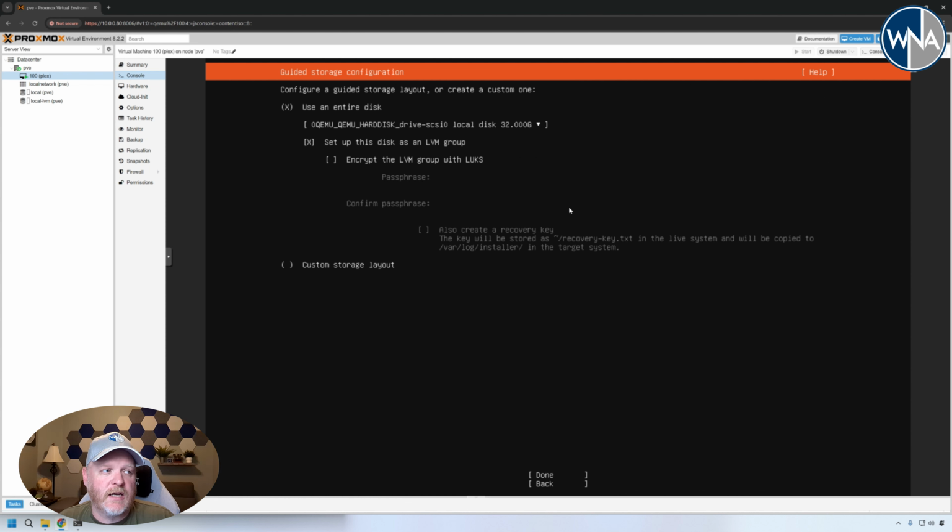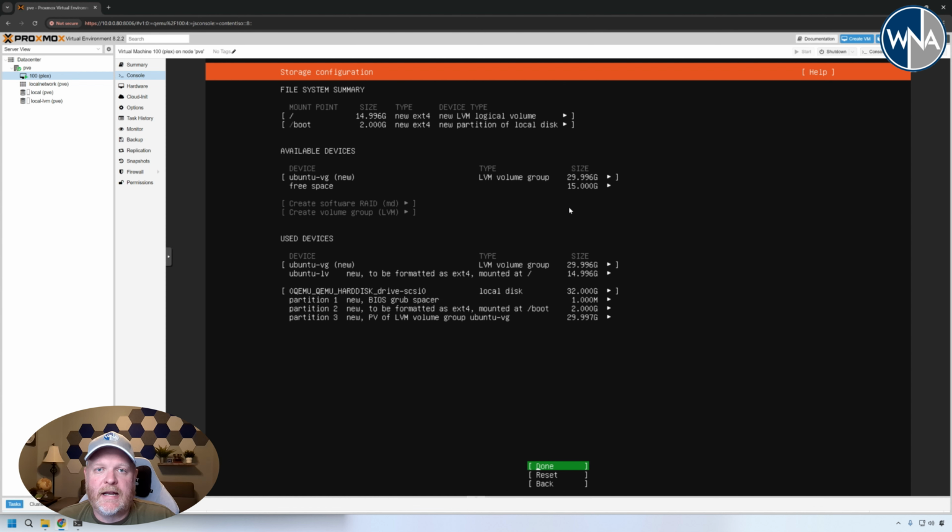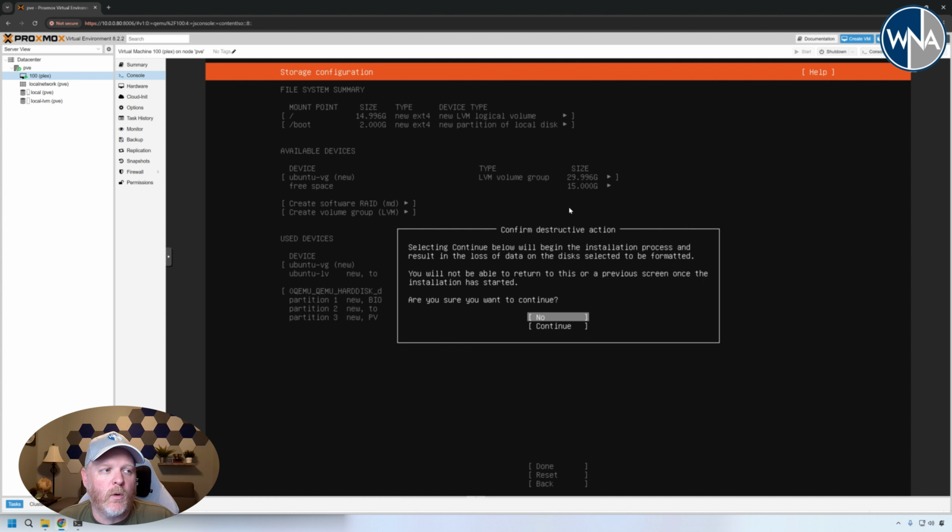We're going to let it use the entire hard drive because that's the full 32 gigs that we gave it. This just tells you how it's laid out. I'm not going to change anything there, but if you need to, you can make any changes there you might want. It's just warning you that it's going to wipe the whole hard drive, which is exactly what you want.